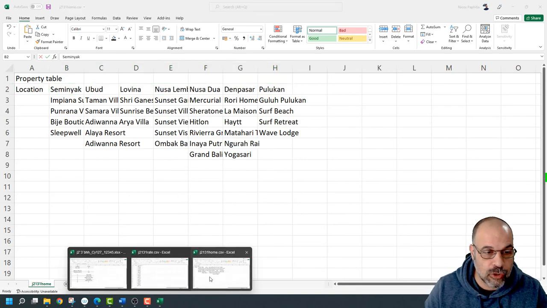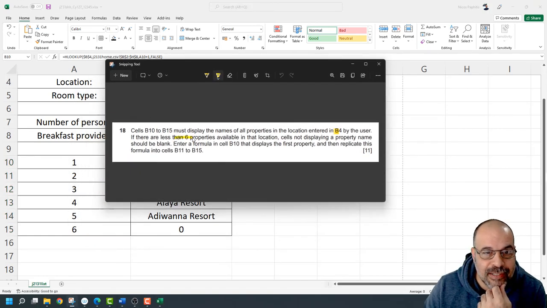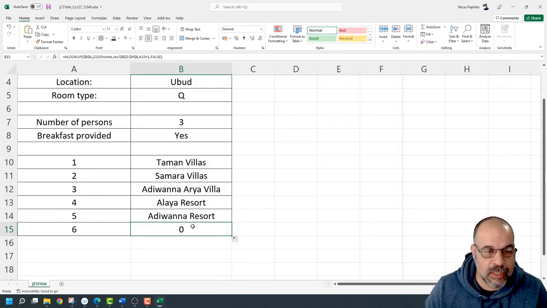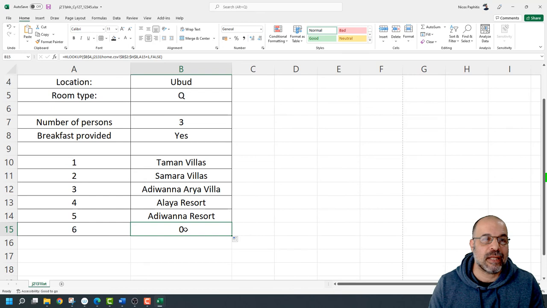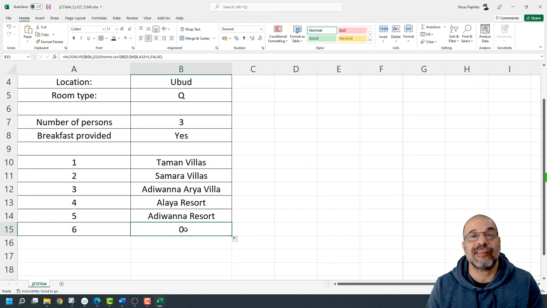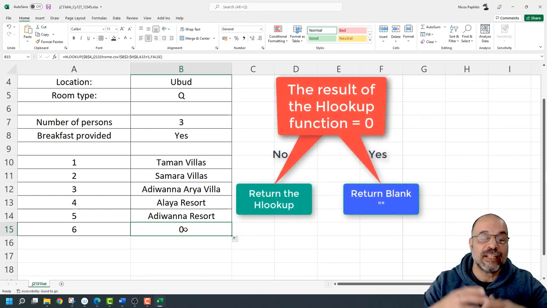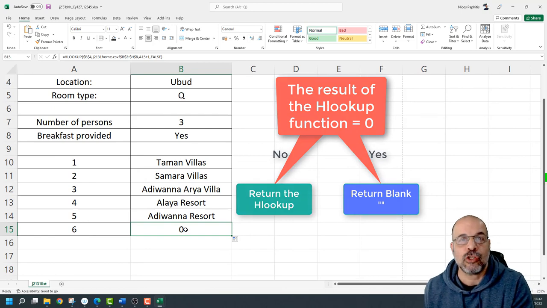Now I've got one little issue to solve here as far as this question is concerned, and that is this. If there are less than 6 properties available in that location, cells not displaying a property name should be blank. Now, I've got an issue because this one doesn't display a property name and it gives me a 0. So obviously, this has to be an if function. I'm going to need to create an if function, and the if function is going to be, if the result of this H lookup is 0, then put nothing. Otherwise, the result should be the result of the H lookup.